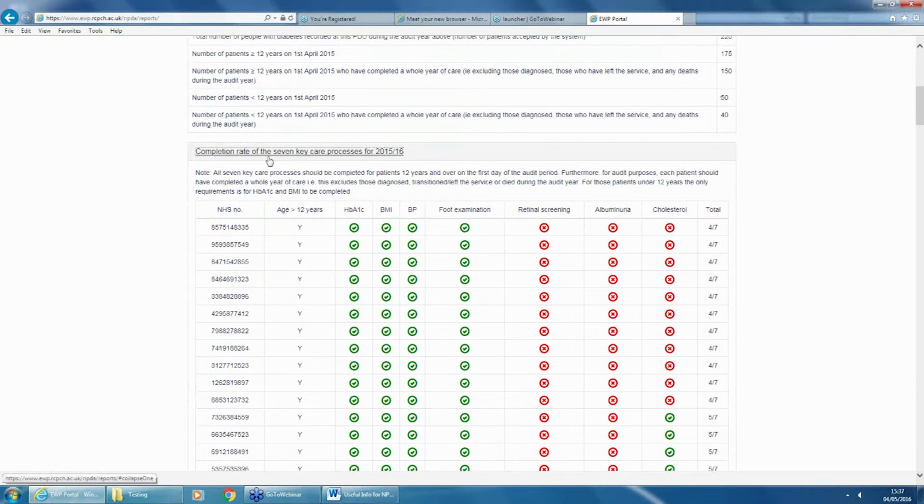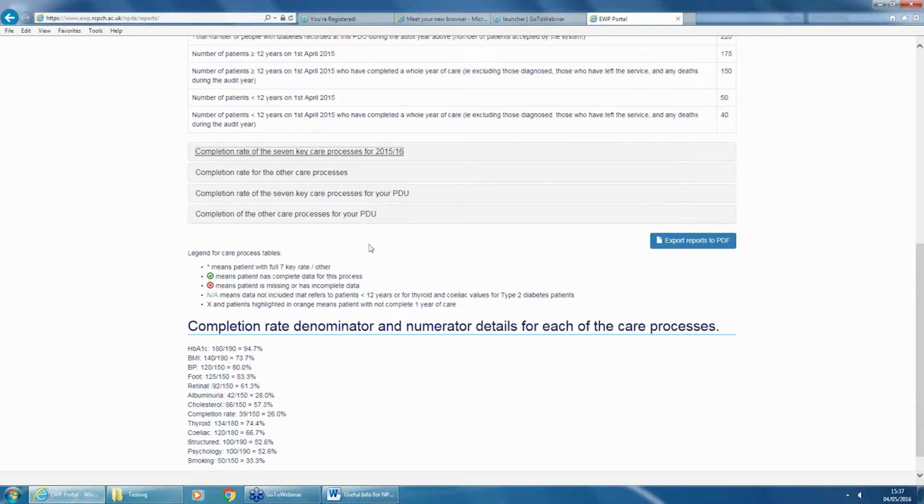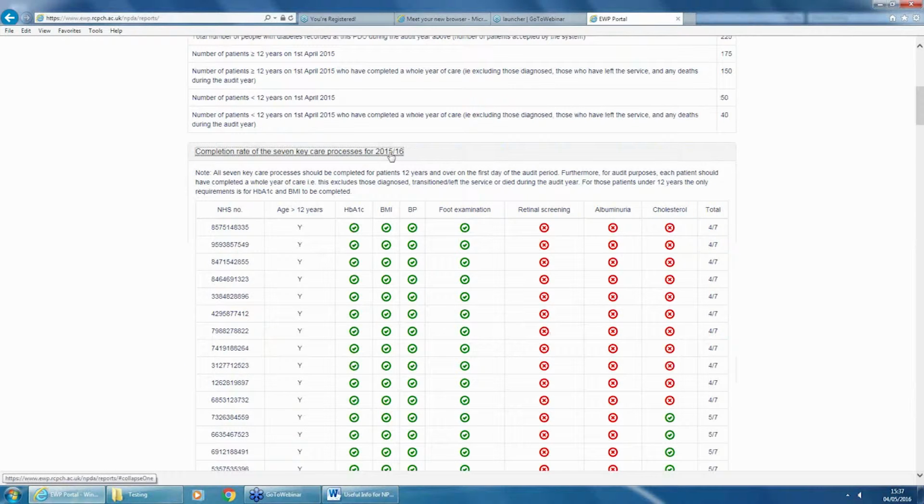In total, there will be 5 tables in the data completeness report. The first one that will appear is a summary breakdown of all the data that you have submitted. Therefore, it will have how many individual NHS numbers are there, how many of them are over 12 years of age, how many of them are under 12 years of age, and how many from each section will be considered depending on having completed a year of care. The other 4 tables are collapsible. Therefore, by clicking on them, they can be expanded or closed.